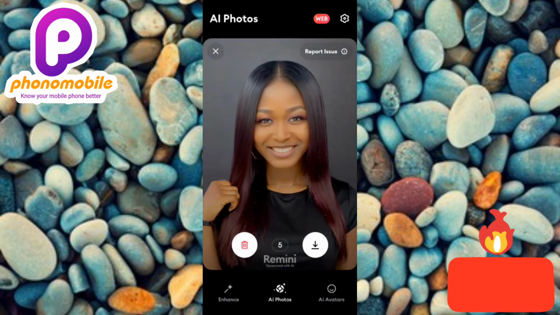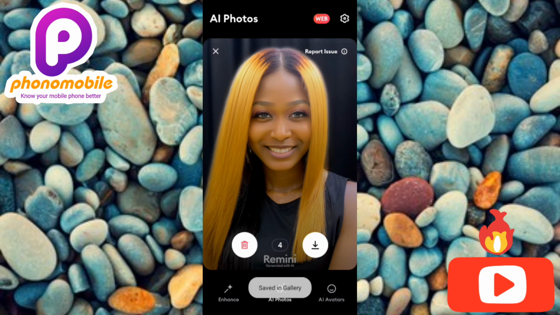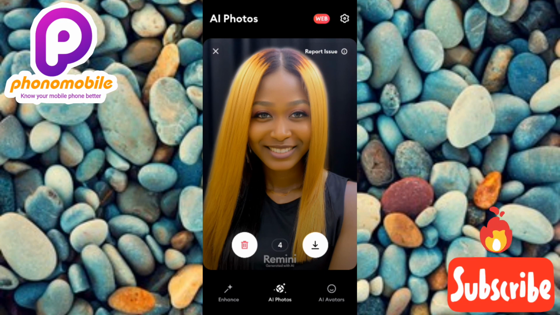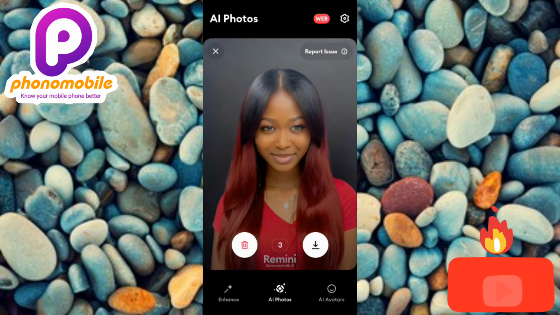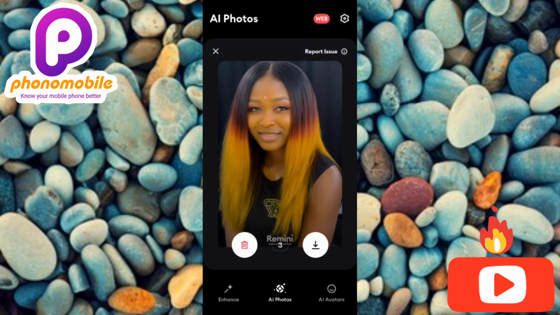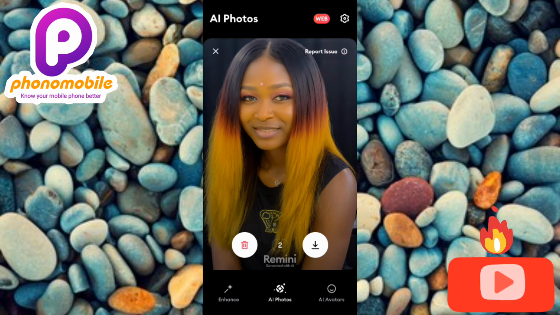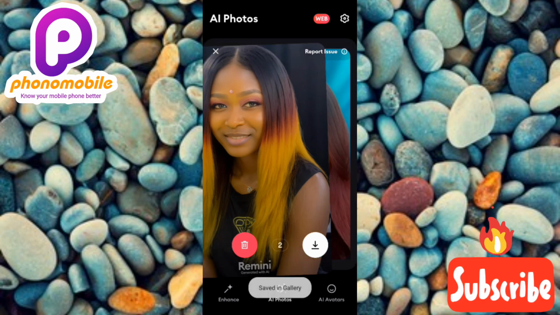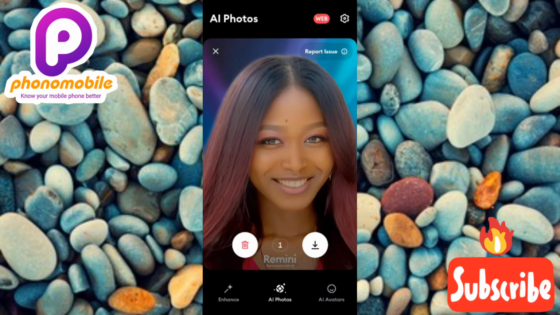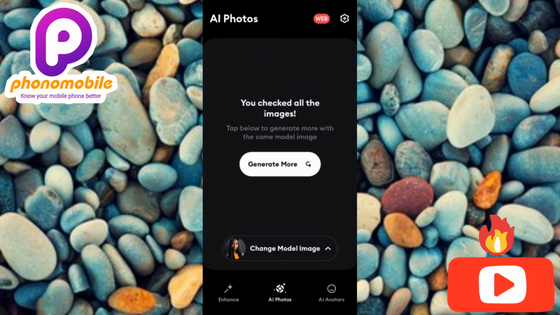So guys can see I like this one too. Let me swipe to the right. I like this one, so let me tap on the save icon. Let me use the icons now. Let me tap on the save icon. I like this one, so let me tap on the save icon. I don't like this, so let me delete. So I have to swipe to the left for me to delete. I like this one, so let me save this one as well. So guys can see these AI pictures are actually so beautiful.